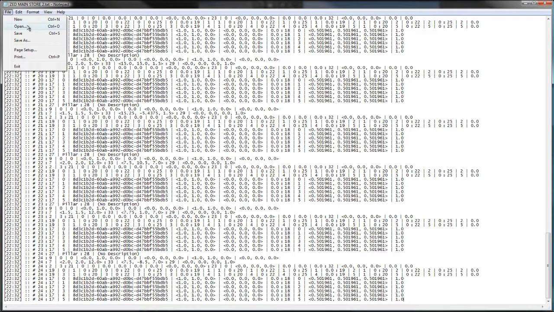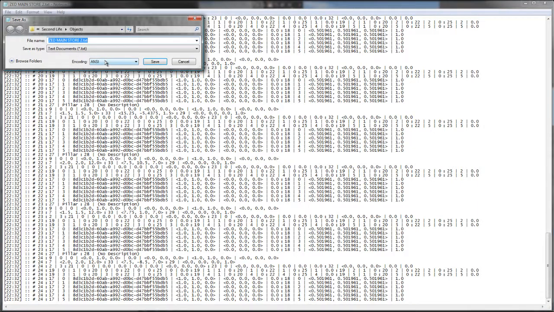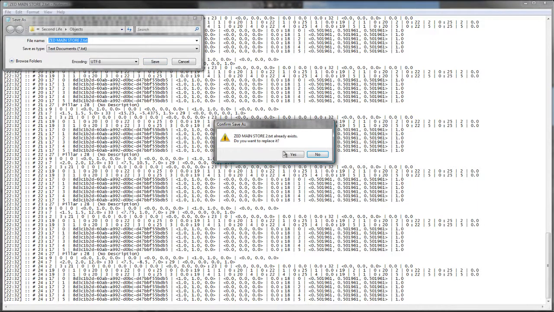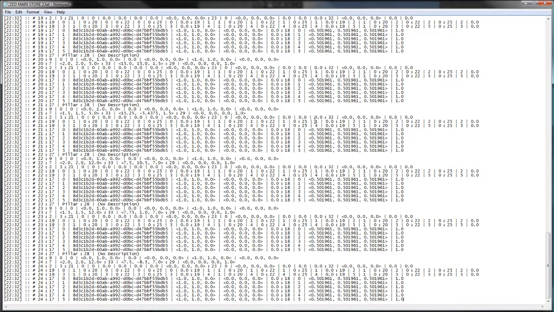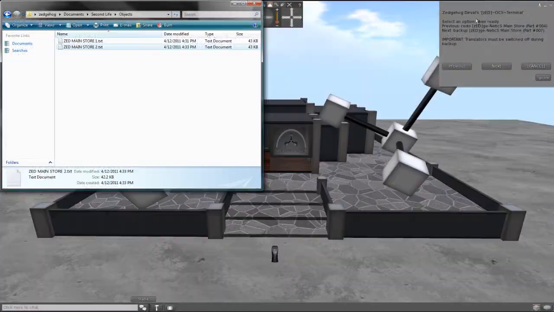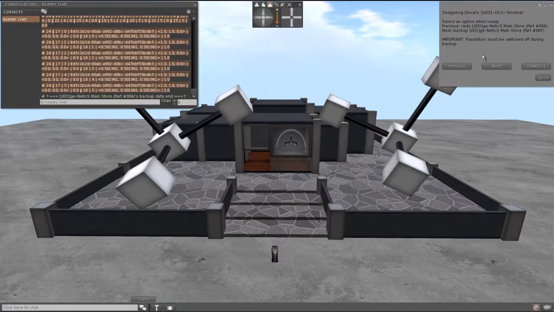Alright, and same deal, go save as and change the encoding to Unicode. Okay, and save UTF-8, yes, and that's it. And you keep doing that until you've got all your objects done. So I'm just going to skip ahead now until I get to the last one, and we'll continue on from there.